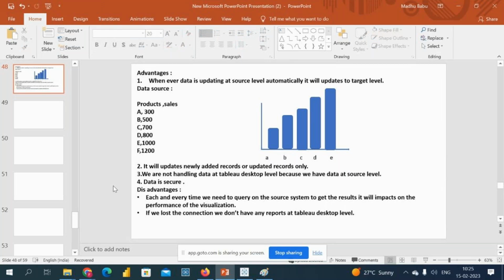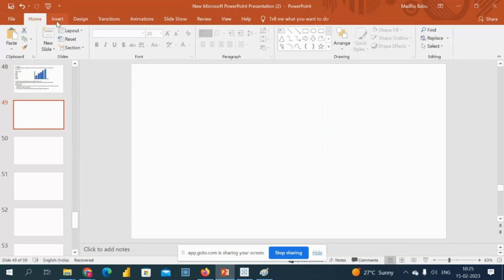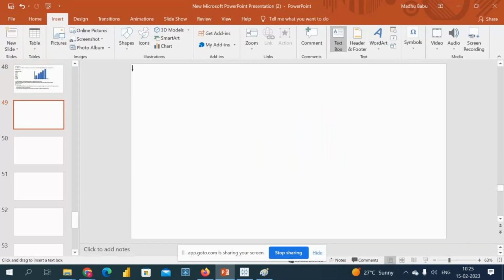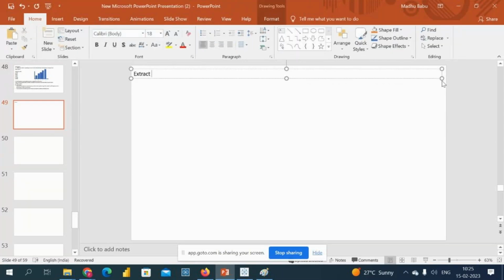In every interview, they may ask you, without doubt, what is the difference between live and extract, and what the advantages as well as disadvantages are for both. Once we have seen the live connection, then we need to go for the extract connection. Let's see what exactly the extract connection is and how we make use of it to get the required results.